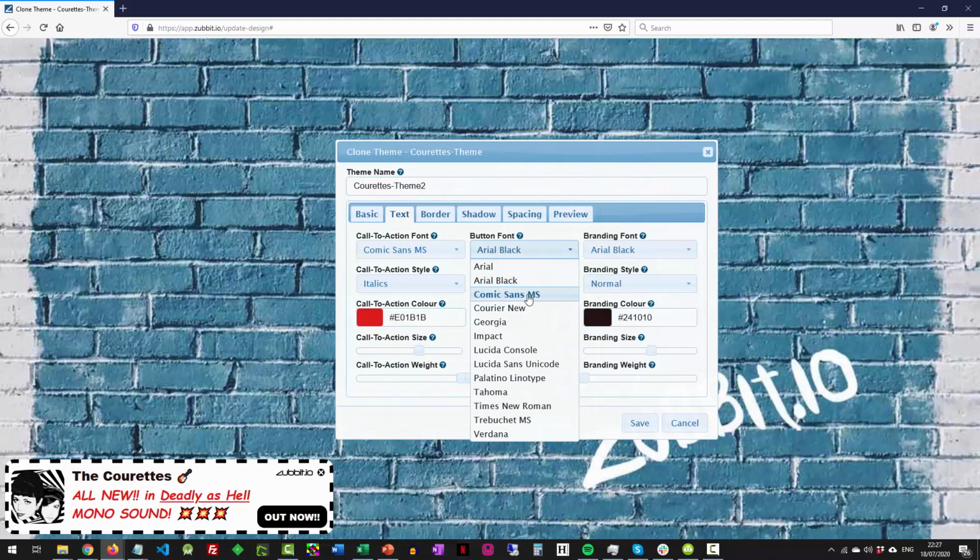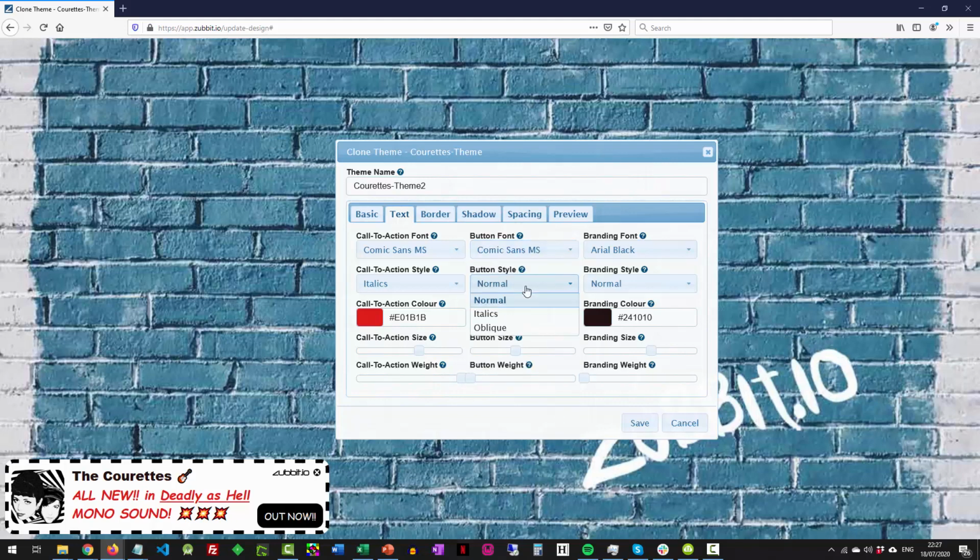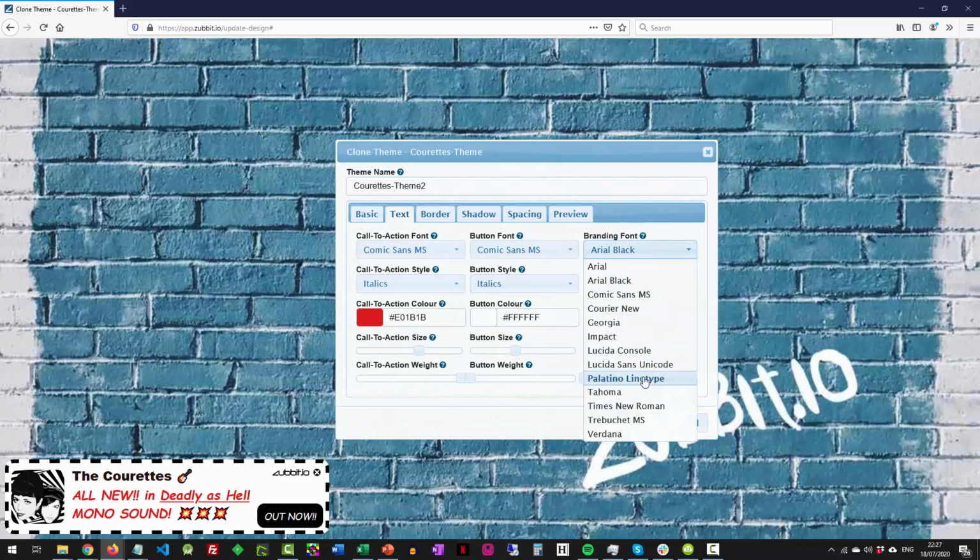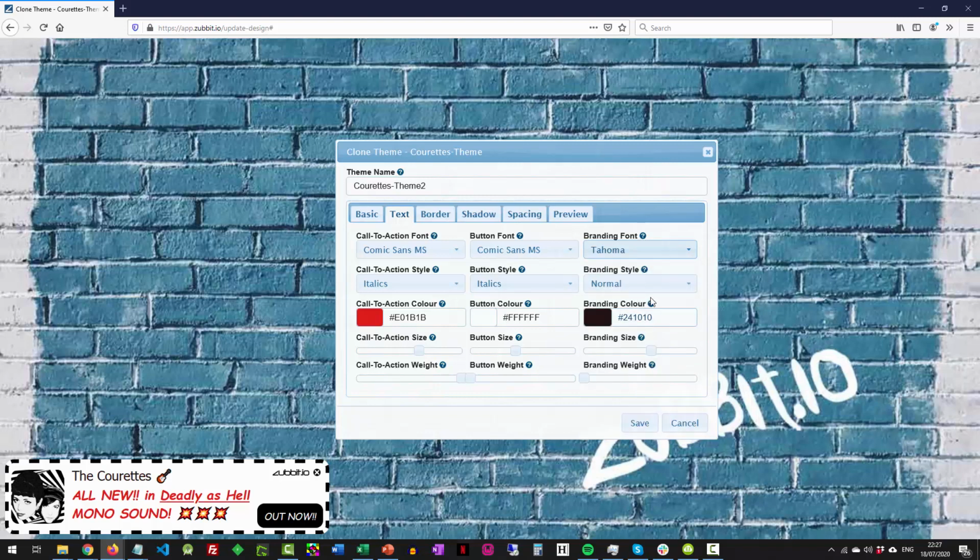So the button, let's change the button text. Let's change that to italics. Now, at the moment, the button text is white. That's white and black, so I'm going to leave that for the moment. Now, the branding, again, that's Arial black. So let's change it to a completely different one. There you go. Doesn't look as good as the Arial black. Or there we go. Change it to whatever suits you.